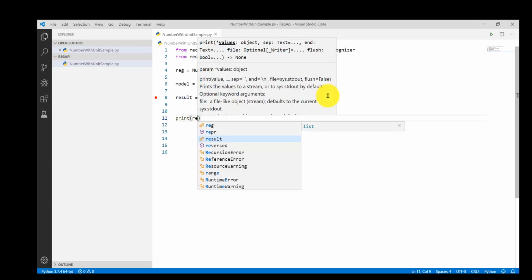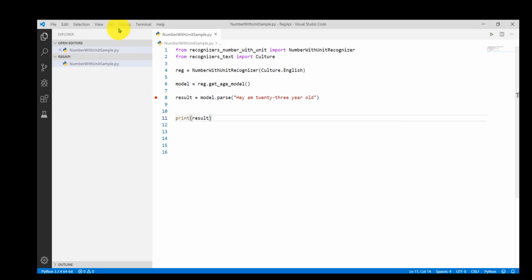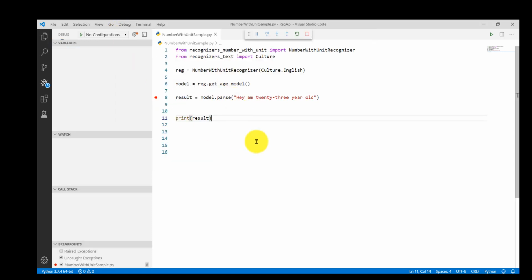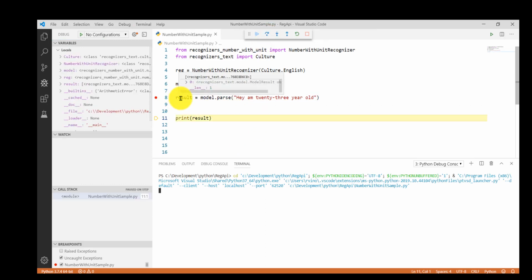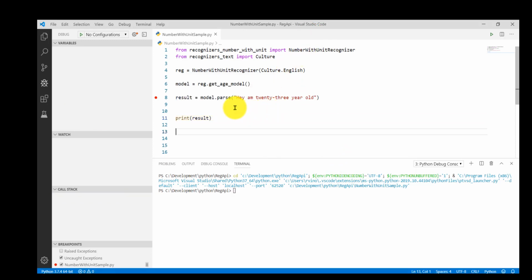Print result. Okay, so I put the breakpoint and just started executing. Here the result set is coming. You just expand, and you can see the answer here. Unit is year, value is 23. Yeah, correct. So unit is year, value is 23. So we get the value from this object. Okay, so I'll stop the program, and I'm checking the condition.